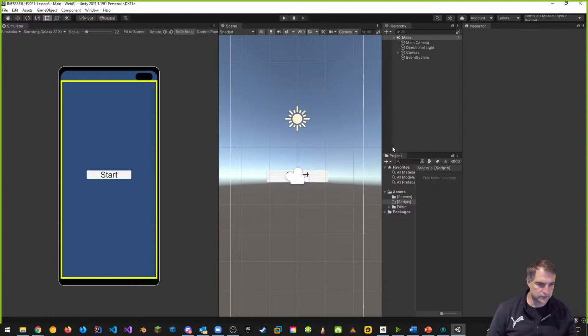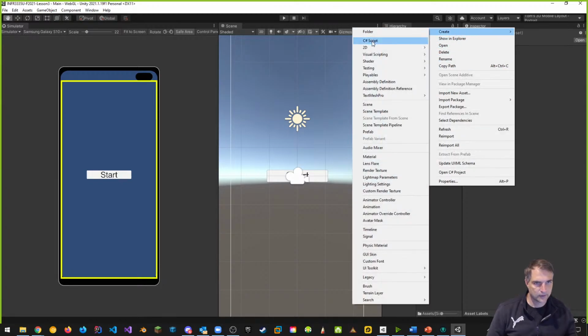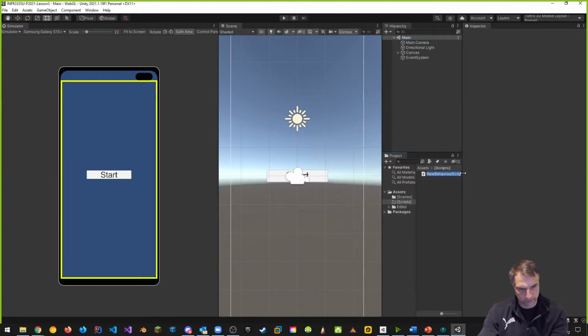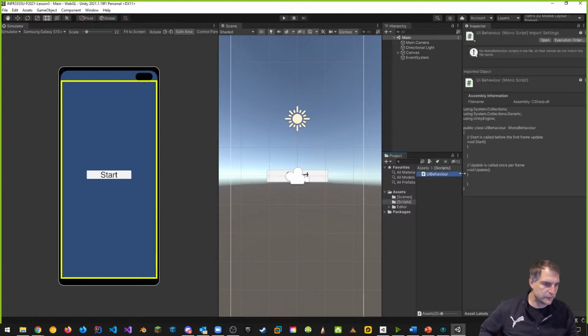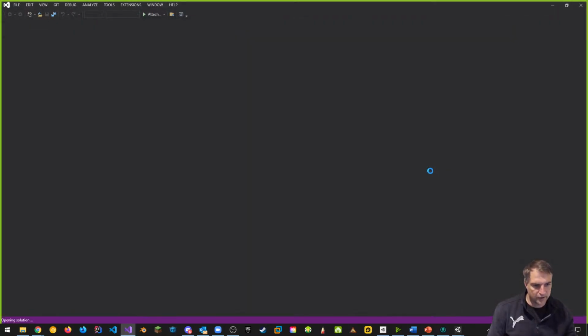So here's my start scene. I want to go into my scripts, and I'm going to add a brand new script. We're going to call it the UI behavior script. Remember that when I make a script, it's in C#. It's a scripting language. It's not necessarily a programming language for us in Unity. On the back end, it gets converted to C++. You're going to learn about that.